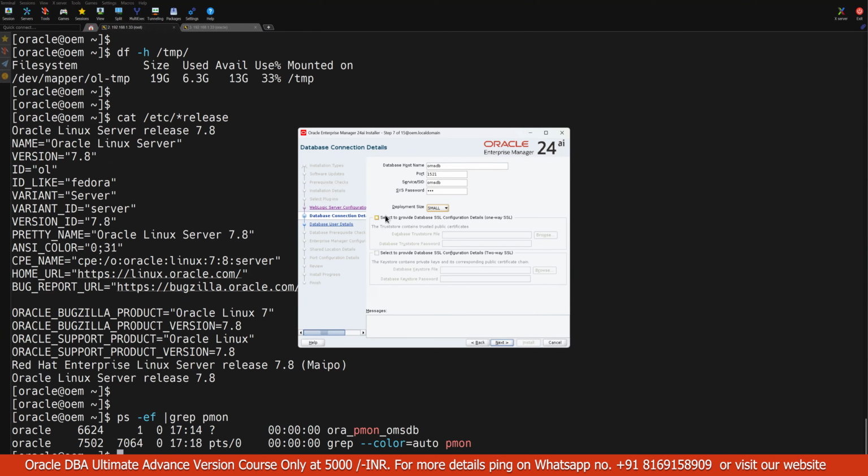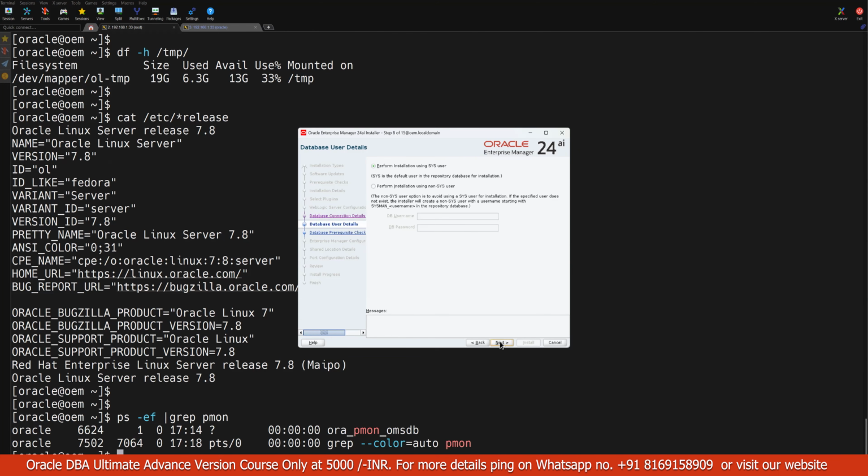If you want SSL certificate options, you can select this option and provide the proper store details for SSL configuration. Otherwise, this point can be skipped. Unable to find the host we have entered. Okay, sorry, so this is OEM.localdomain. I had given incorrect information. It is asking for the database host name, so it should be OEM.localdomain. That is our current server. With this, we'll move to the next point.